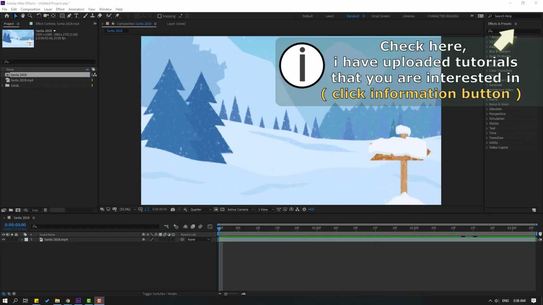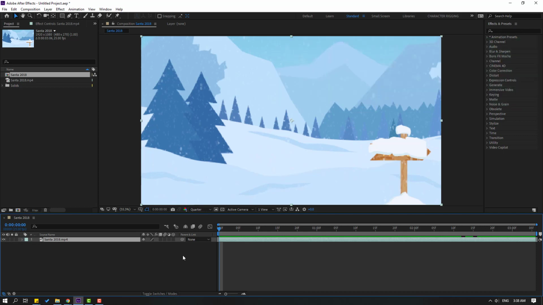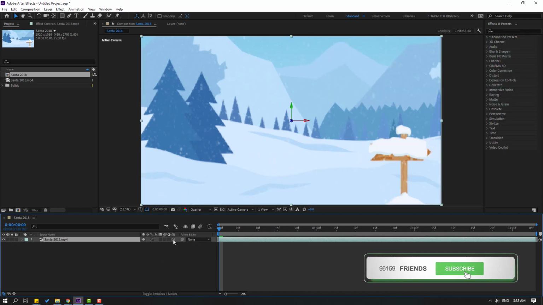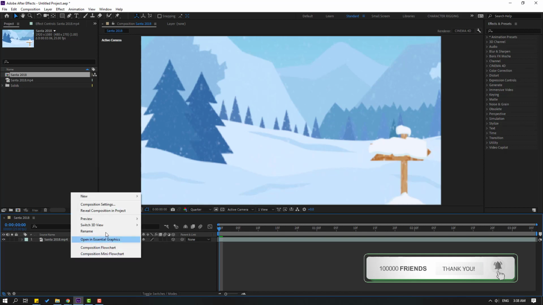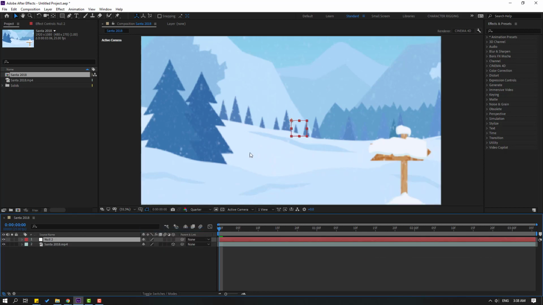So friends, I will use this video for example, and first step, select this video and click for 3D layer. Okay, then let's create new null object. And to move the anchor point to the center, hold Ctrl and double click the pan behind icon. Okay, we can see anchor point in center.